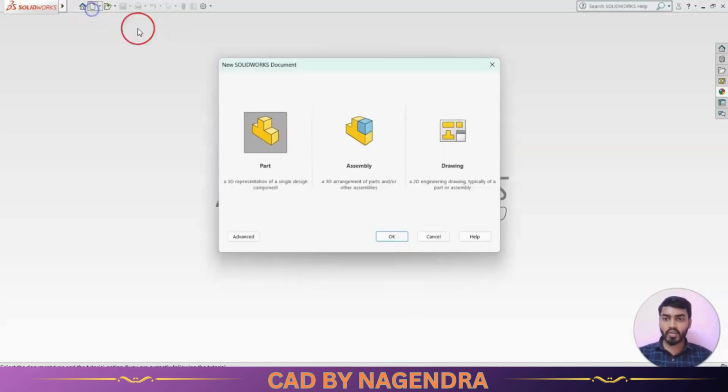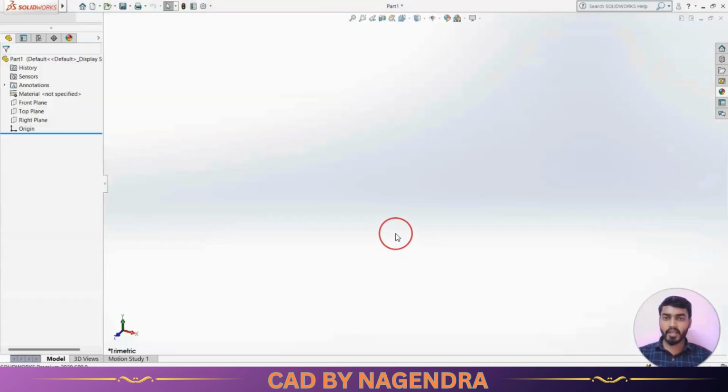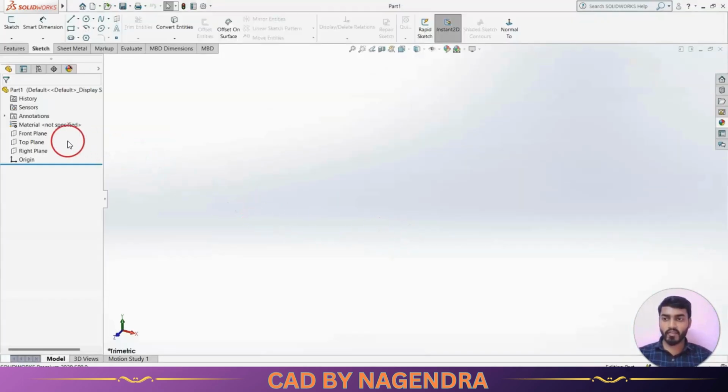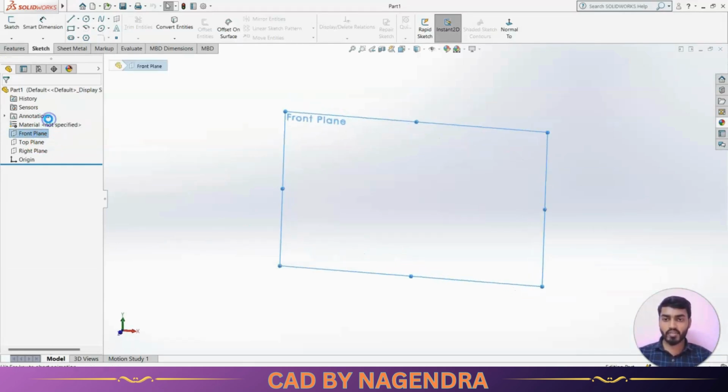So let me enter here, new part, let's say OK. Then I need to create one sketch on this front plane. So I'll click on the front plane and go here with the sketch option.